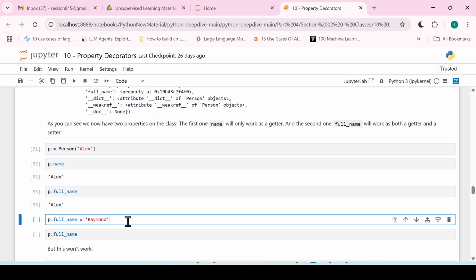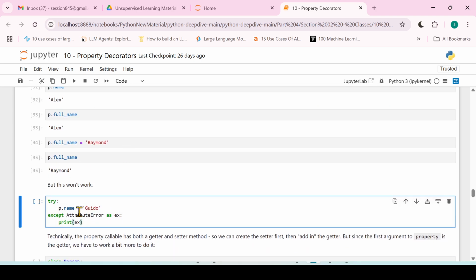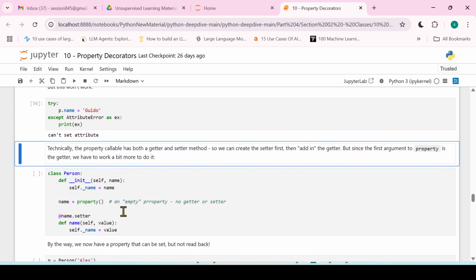Now when we say p.full_name as Raymond, it has the ability to change the value. But when we say p.name as Guido, here we are trying to change the value of the name attribute with the help of the name property. This will not work, right?